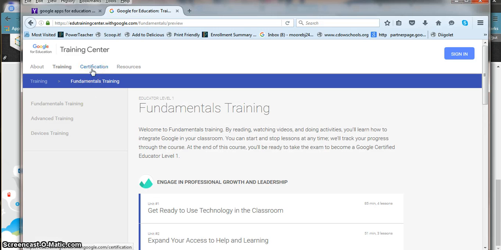Google has a couple levels of certification. The Fundamentals Training, if you take the entire course on this site, you can be eligible to sit for the Certification 1 training for Google Apps.